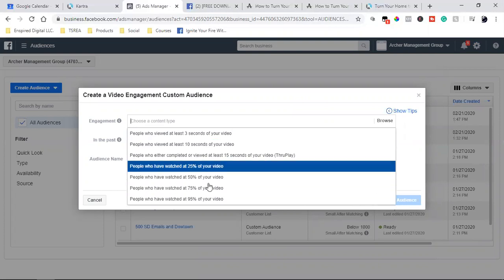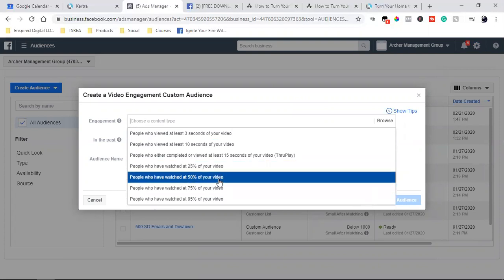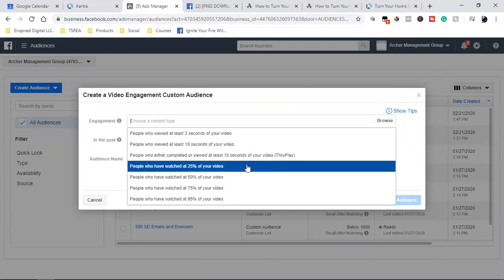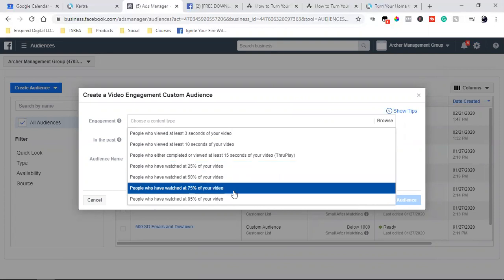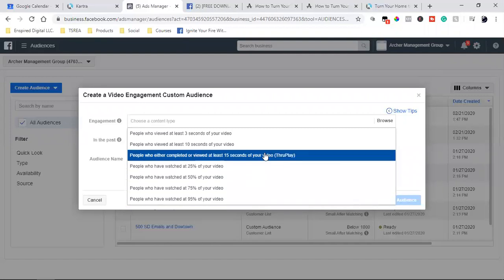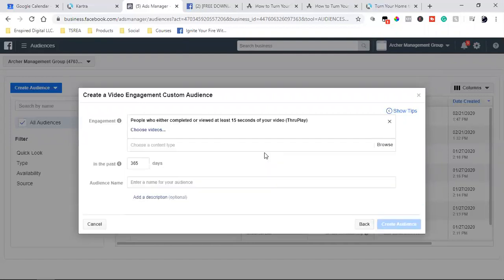So as you go up in percentage, that audience will obviously be smaller. If 2,300 people watch 15 seconds of it, it's only safe to assume that fewer watch 25, fewer watch 50, fewer watch 75, fewer watch 95. This just comes down to preference, really. Why don't we just do the through play one? 2,300 is not very many people. Let's get back in front of those people.